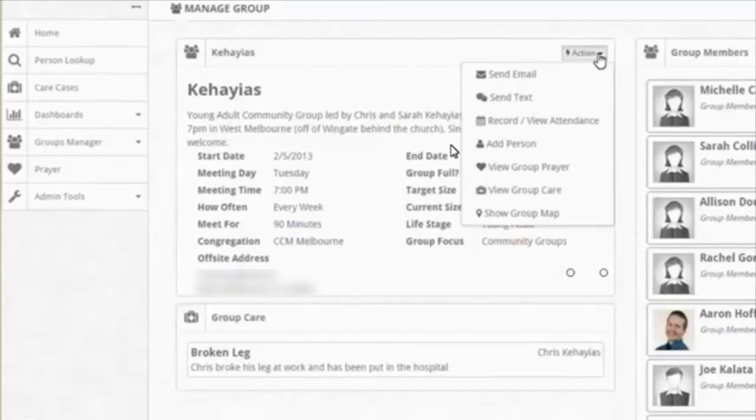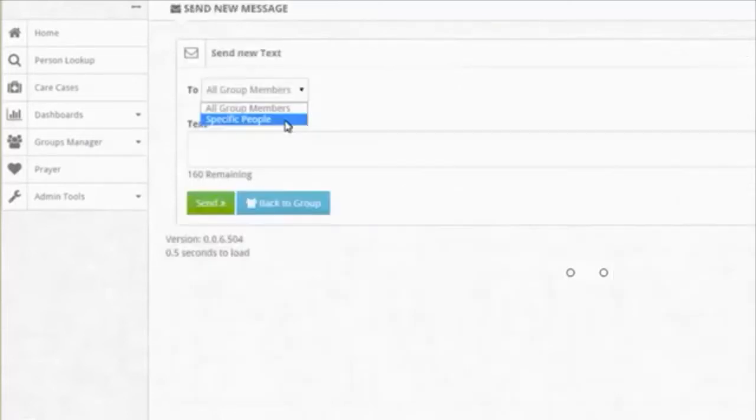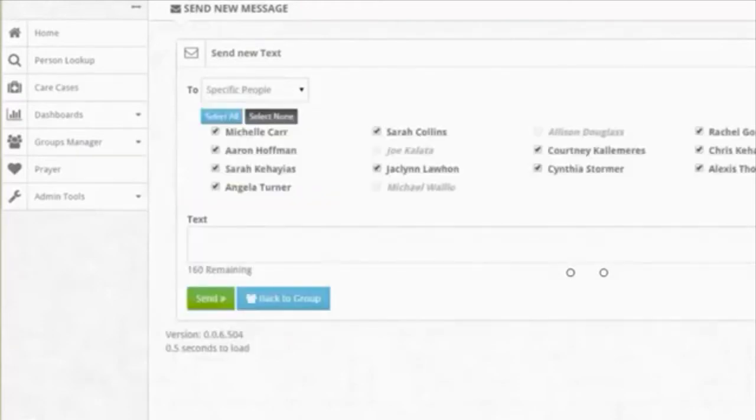You can also communicate with your group if you're a leader by sending them individual or group-wide text messages or email. Let's take a look at sending a text. Whenever you send a message, whether it's an email or a text, you either have the option of sending it to everyone, or you can just select specific people. Anyone who does not have text in this example is automatically grayed out. This would work the same way for email.